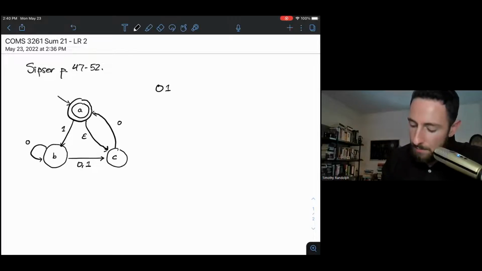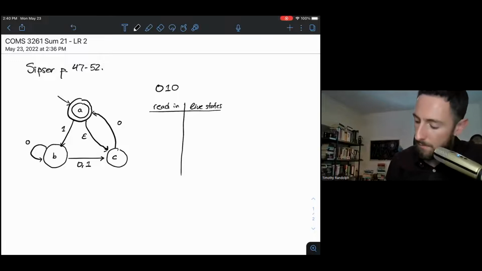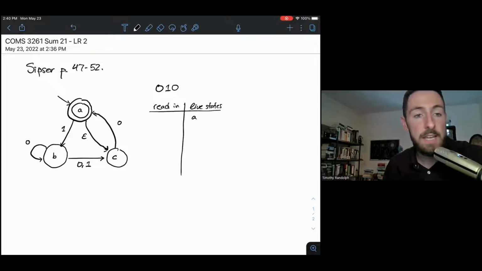So for example, if I want to watch the evaluation of this NFA on the string 0, 1, 0, just to make this clear, I'm going to draw a little table. On the left, I'm going to put the characters we're reading in. And on the right, I'm going to list the live states, the states that our computation is in, the states that are being occupied. So I'll start at the very beginning. Our computation is just occupying state A.